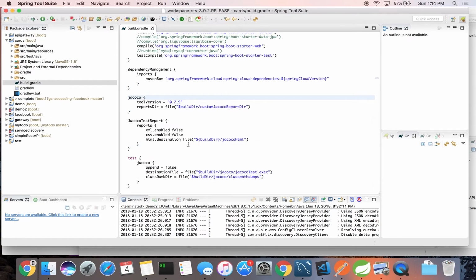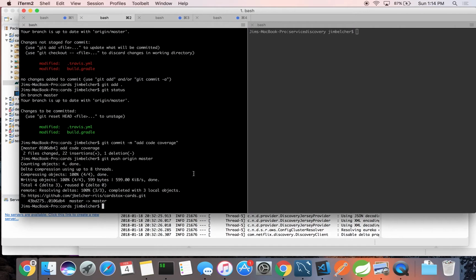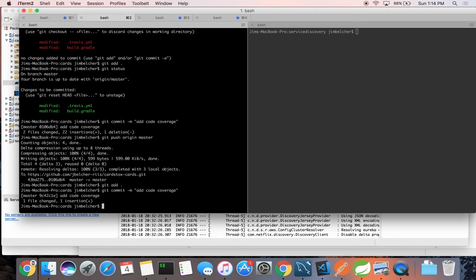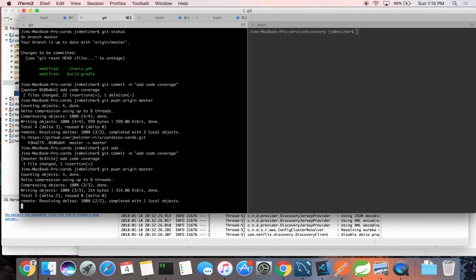It said Jacoco's right there. I kind of wonder what I changed last time. git add, git commit. Let's use the same message. It's fine. Push that up.